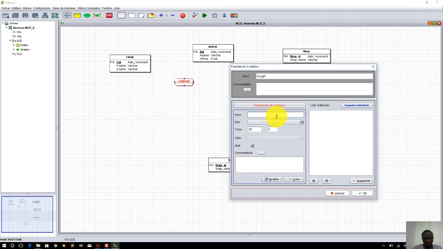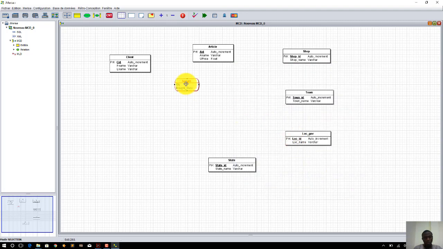We have quantity, for example. A quantity will normally be integer type. We can have something like date. Birth date, and this will be of type date. You already know why that should be so. So we'll have this to be the relationship between these two.